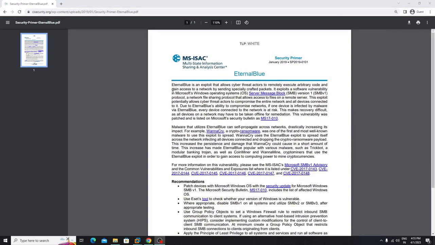Here you can see EternalBlue is an exploit that allows a cyber threat actor to remotely execute arbitrary code and gain access to a network by sending specially crafted packets. It exploits a software vulnerability in the Microsoft Windows operating system Server Message Block, SMB version 1. Basically, it works with the SMB version 1 protocol, a network file sharing protocol that allows access to files and remote servers. This exploit potentially allows a cyber threat actor to compromise the entire network.